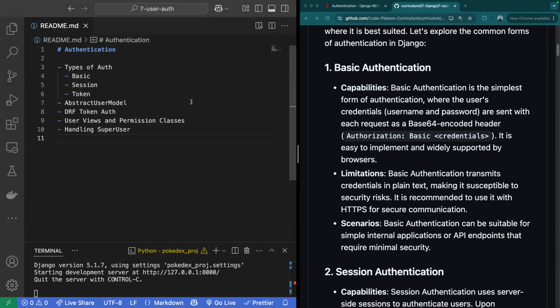All right. Today we're going to be talking about authentication inside of Django. First of all, we're going to talk about the different types of authentication. We're going to have a conversation over basic, session, and token authentication, what the differences are between each one of them. We'll then talk about the Django abstract user model and why we'll be utilizing the abstract user model instead of the already built-in user model inside of Django.